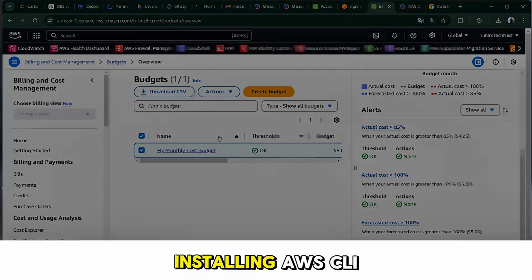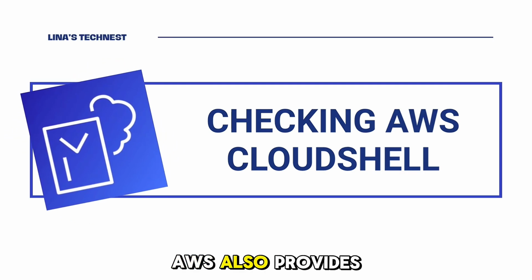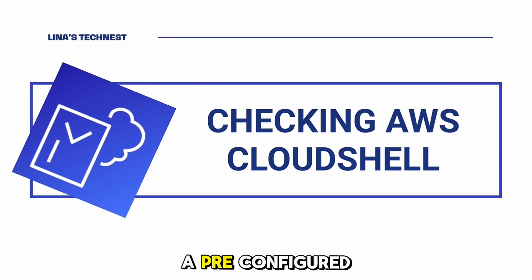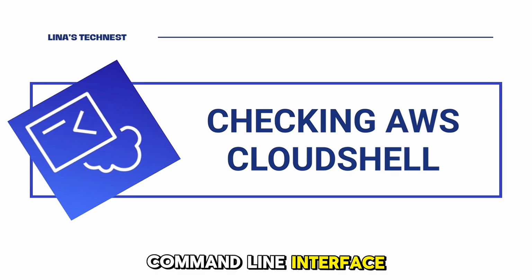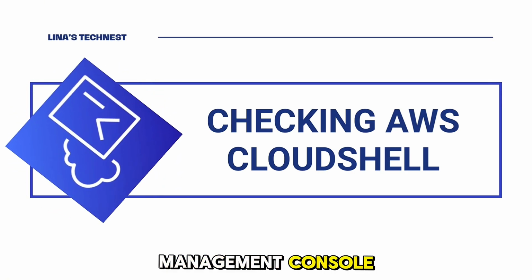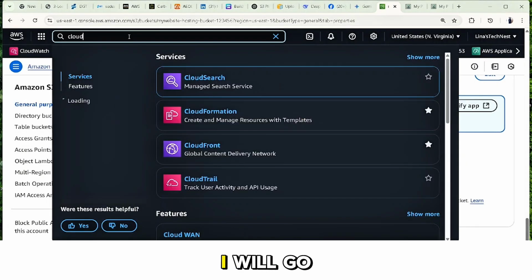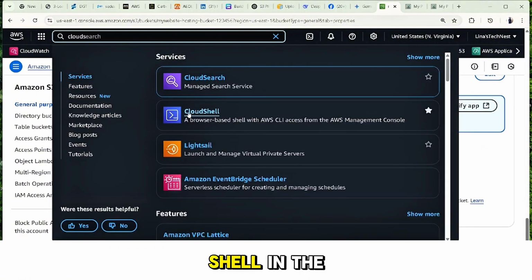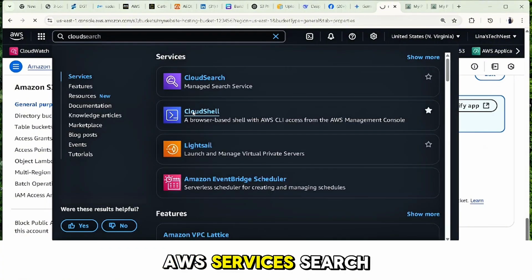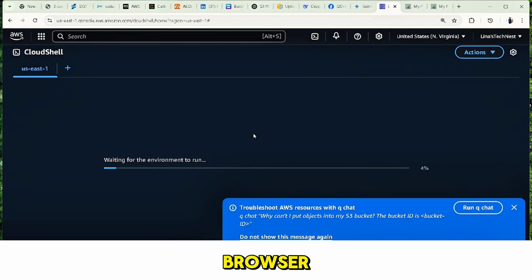Now, instead of installing AWS CLI locally, AWS also provides CloudShell, a pre-configured command line interface that runs directly from the AWS management console. To check if CloudShell is available, I will go to the AWS console, search for CloudShell in the AWS services search bar, click on CloudShell, and it will launch a terminal session in the browser.